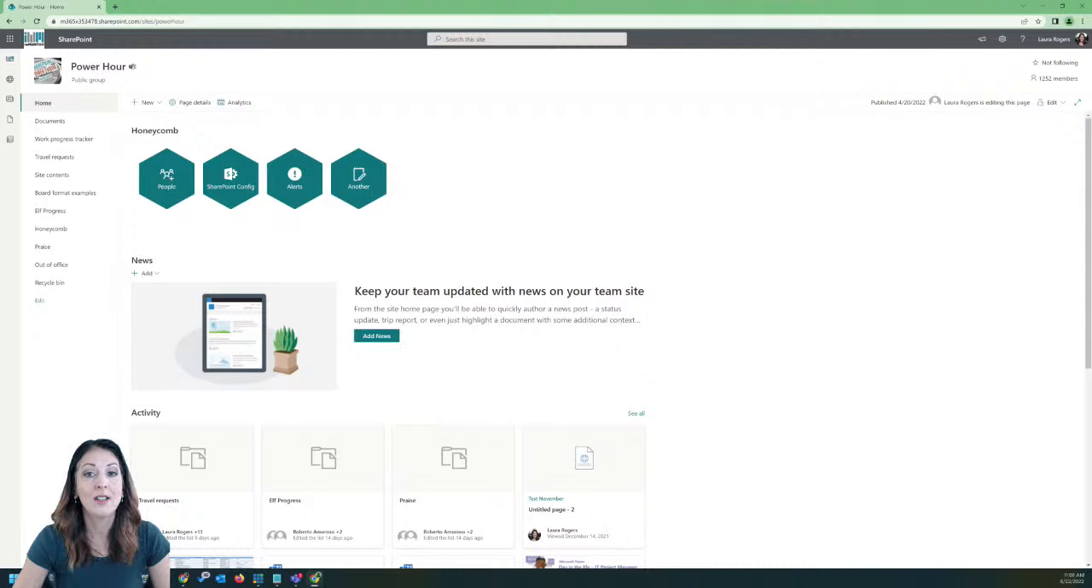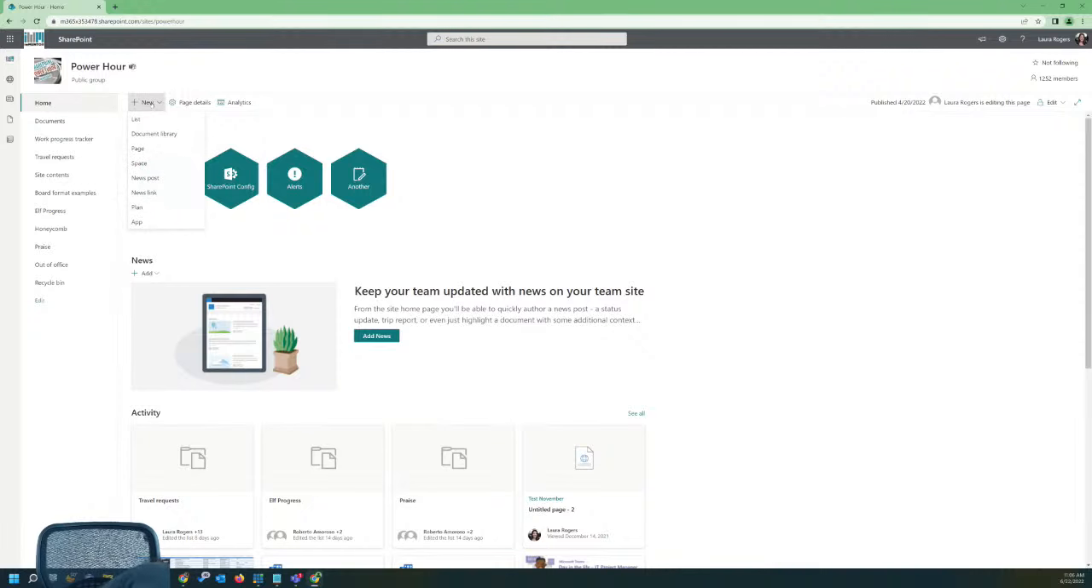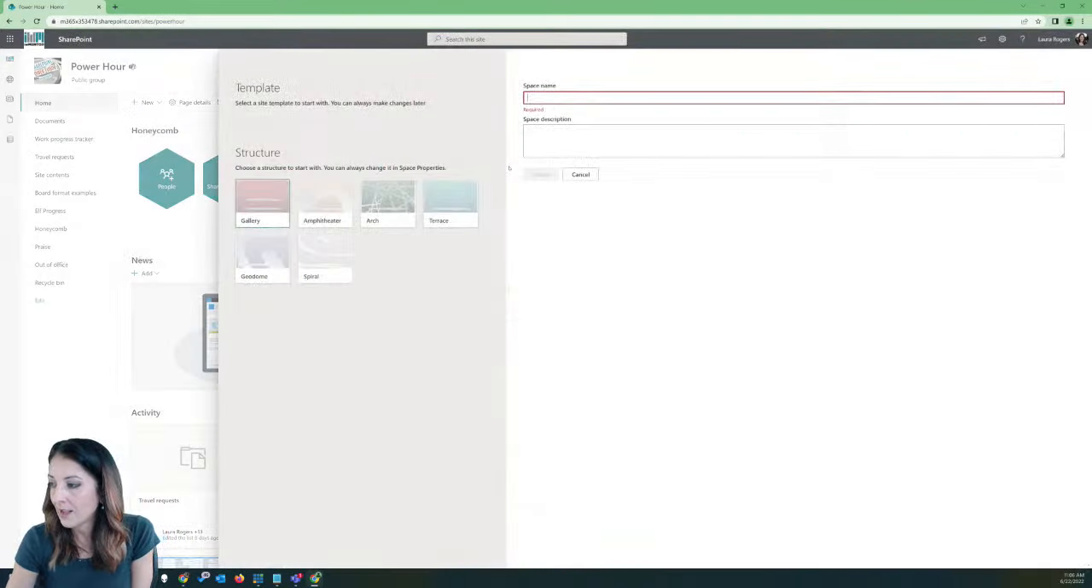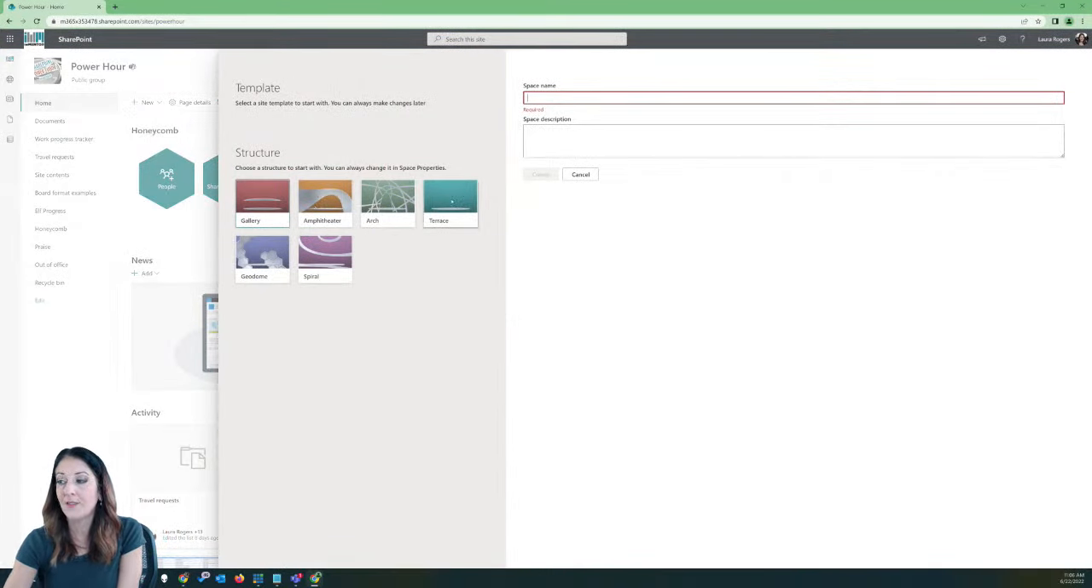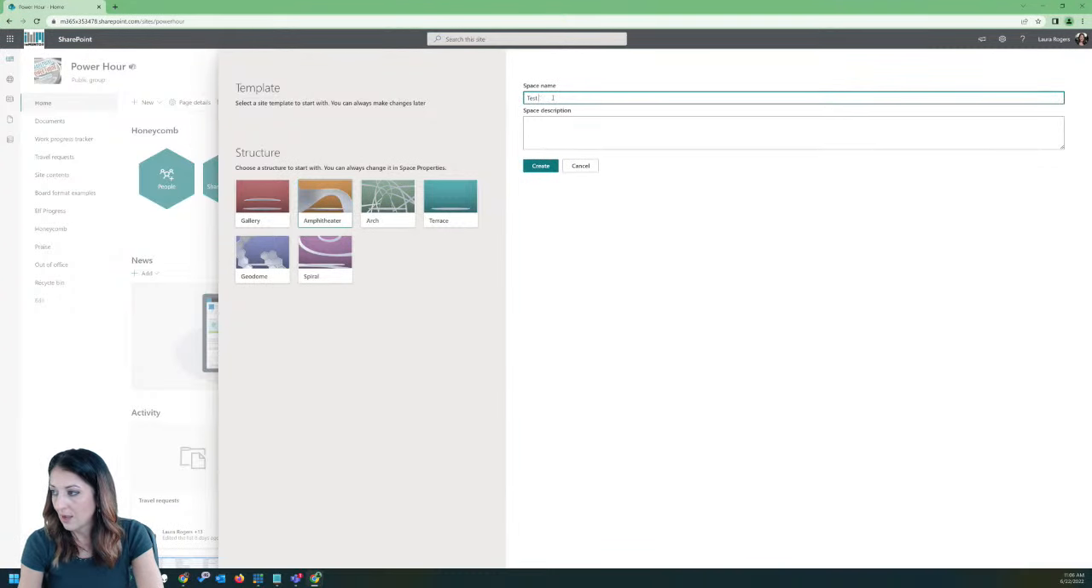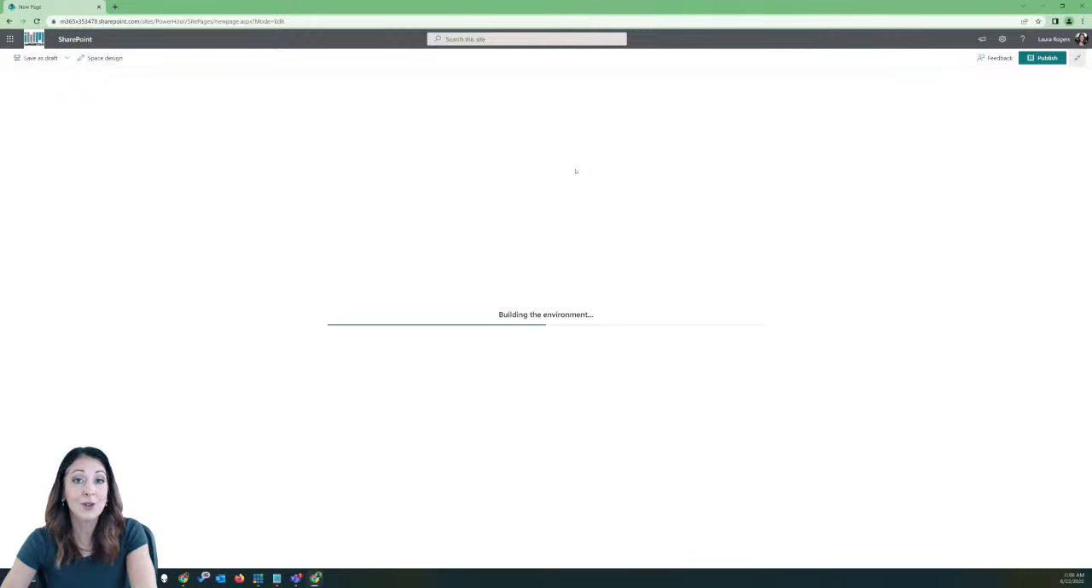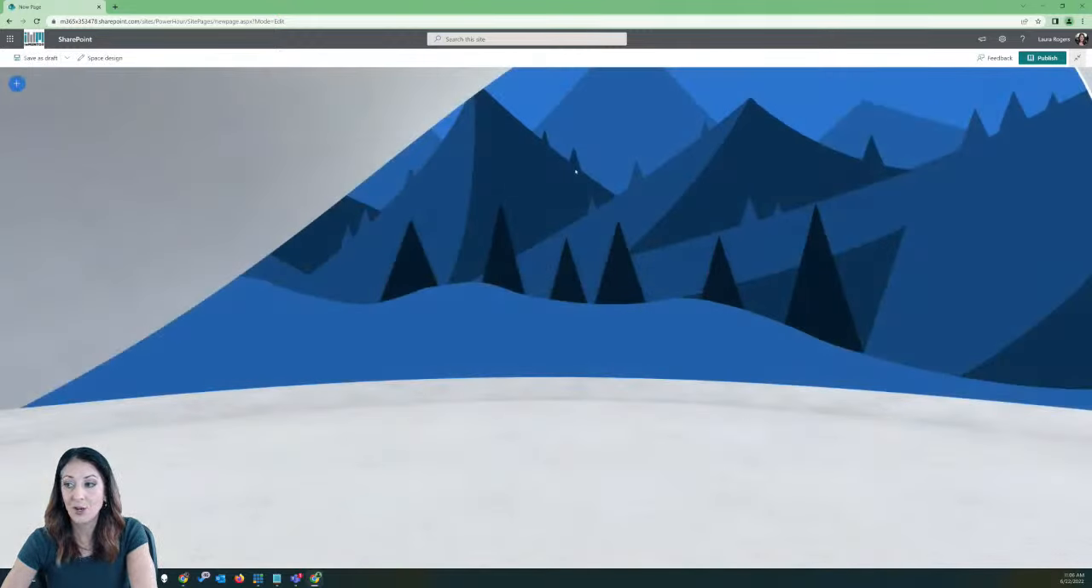And I'm going to click the new drop down in here, and that's how you get started creating a SharePoint space. New, and then it's just got space listed here. When you first create your space, it gives you the ability to have a style for your space. I'll say test space June, and click create. So this is actually creating a page in SharePoint, and it's a SharePoint space.